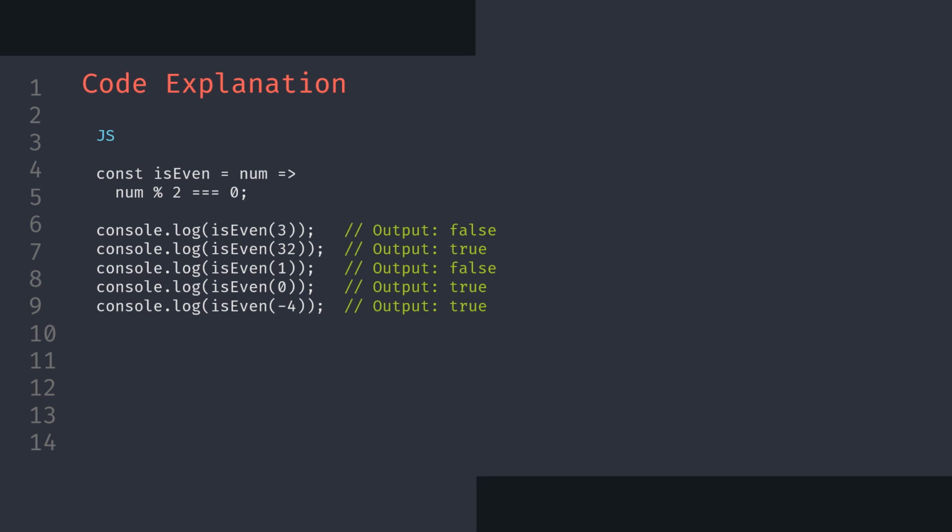This function works by using the modulo operator, which finds the remainder of a division. If num modulo 2 is strictly equal to 0, then num is evenly divisible by 2, meaning it is an even number.